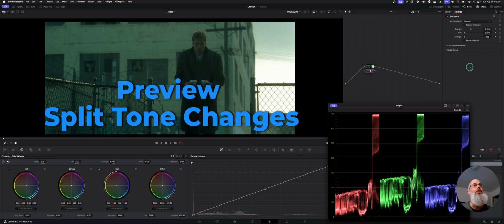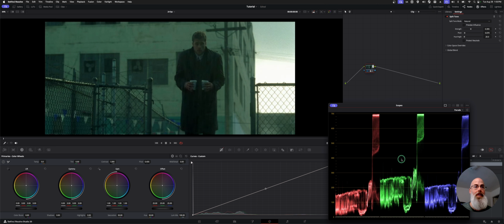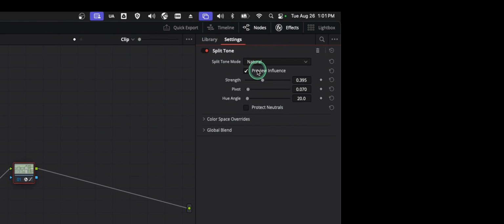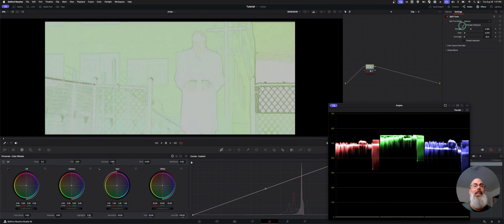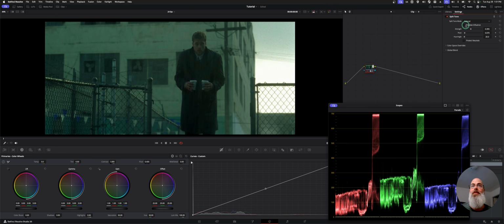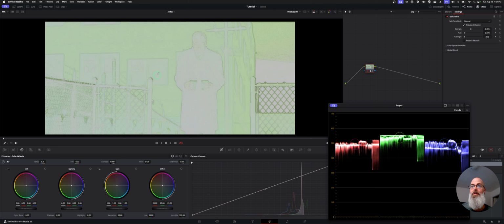So how you can look at what you're actually doing to the image other than looking at what is going on in your scopes here, we have a checkbox called preview influence. And with that highlighted, you can see we're getting, essentially being told we're going to get all this green down here. So if we turn that on and off, you can see that's exactly the change that we're getting on all these surfaces.